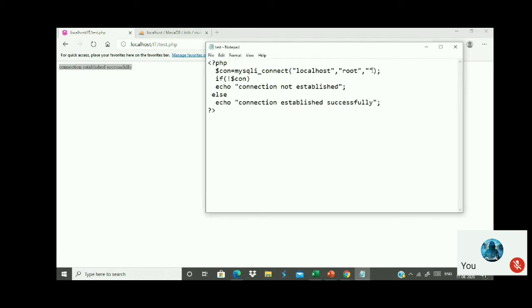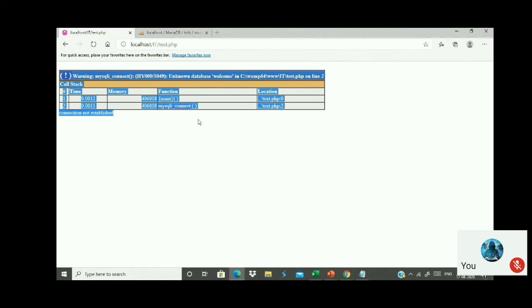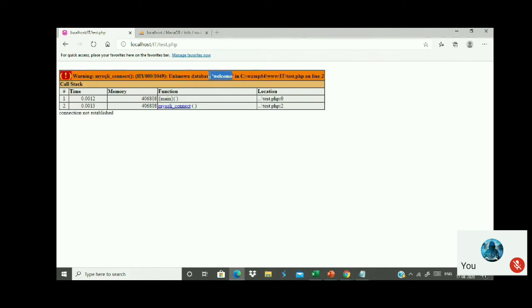So what I try to do here is give some other name. I'm not giving ITDB, I just give welcome over here. Again, I will get the same error, but in this case, I will get the message that connection not established successfully. Now see here, because I established a connection to a database that does not exist, the connection is not established. Unknown database called welcome, that does not exist.